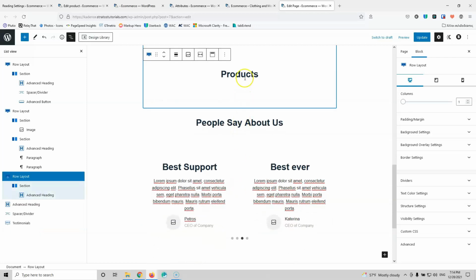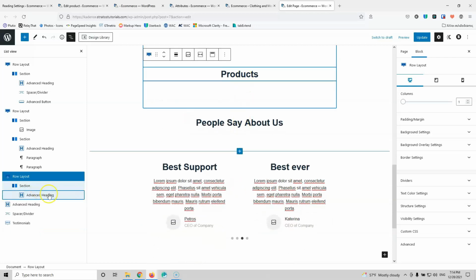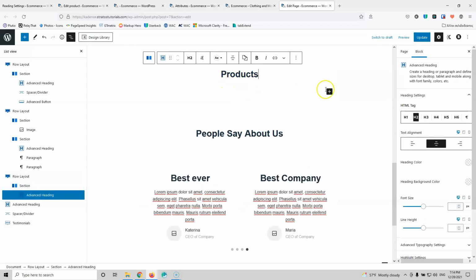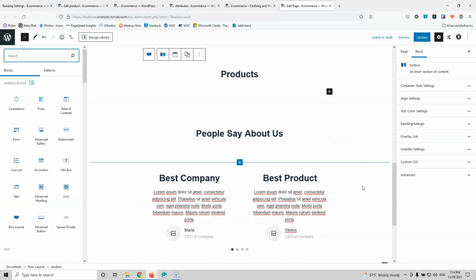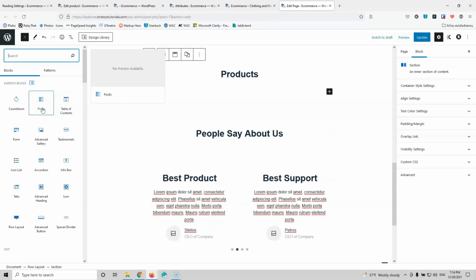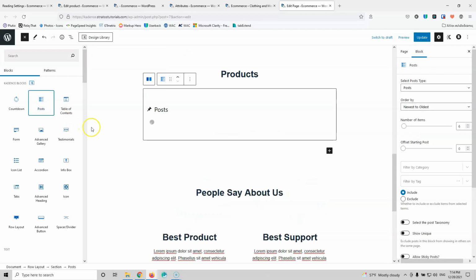Okay, now that we have the products, I have the advanced heading, and then underneath the advanced heading, I'm going to click here and I'm going to search what I can for the products. Of course, I'm going to add later on another plugin just for the products, but let's see what we have here. We have the posts, and we can use the posts in order to display the products, but it's not looking too good.